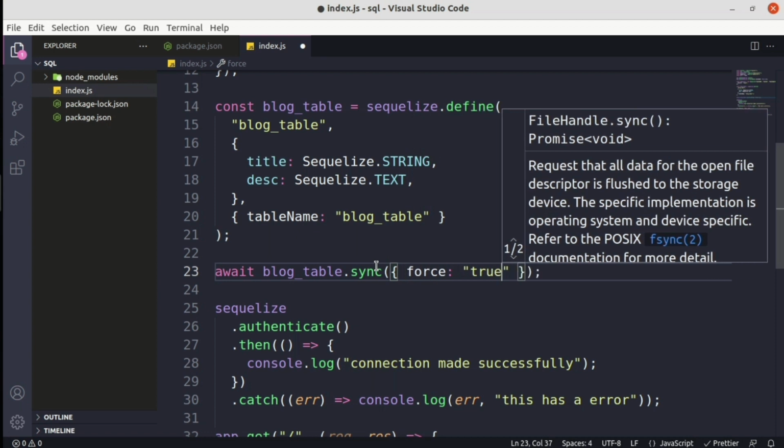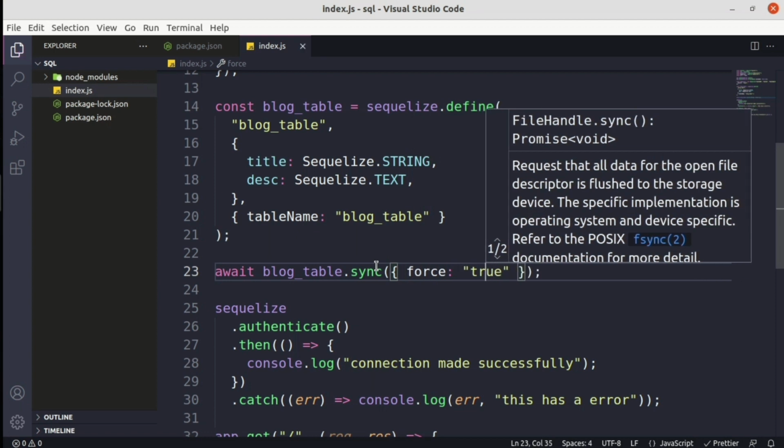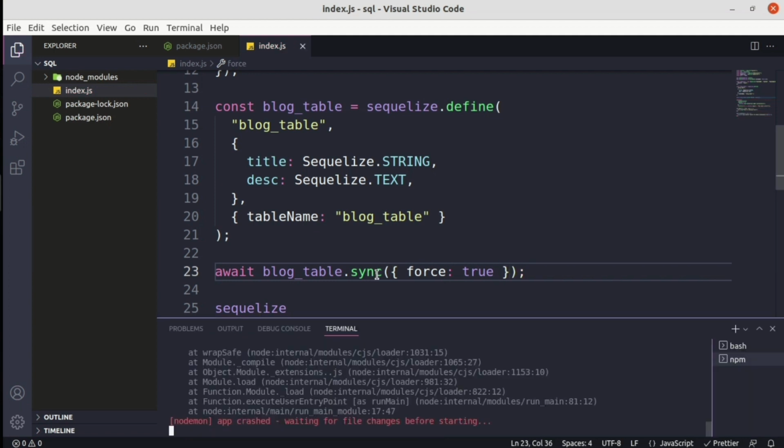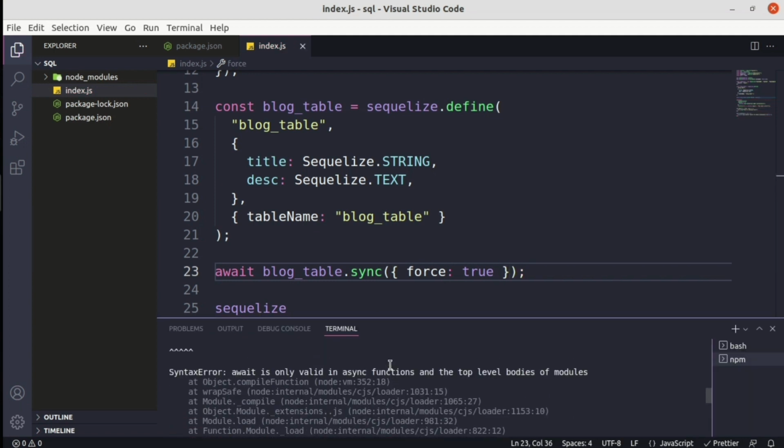Why it is in the format of string. Okay, that's it, I think so. Now let's check whether it has any error or not. Why it is only valid, I think we should not do like this. Okay, now let's check whether it has any error or not.